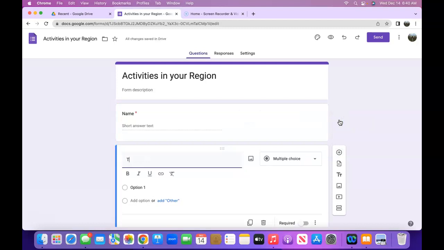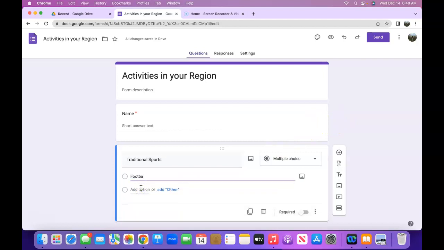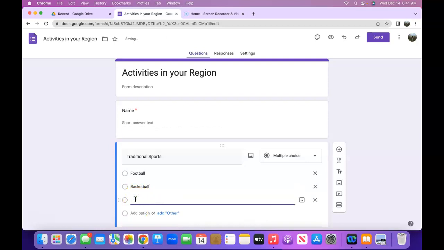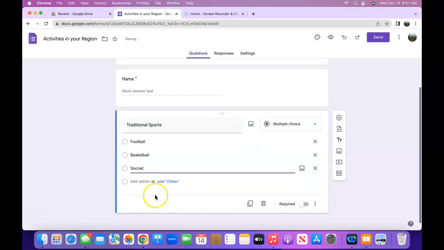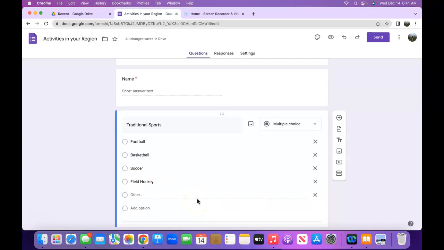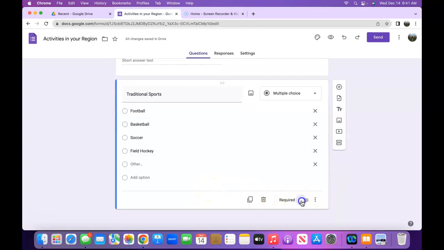My first question is traditional sports. I'm wondering what my friends are involved in. Is it football, basketball, soccer, or field hockey? I'm also going to add another category, the other, in case they're involved in something I haven't thought of. And I'm going to require this as well.